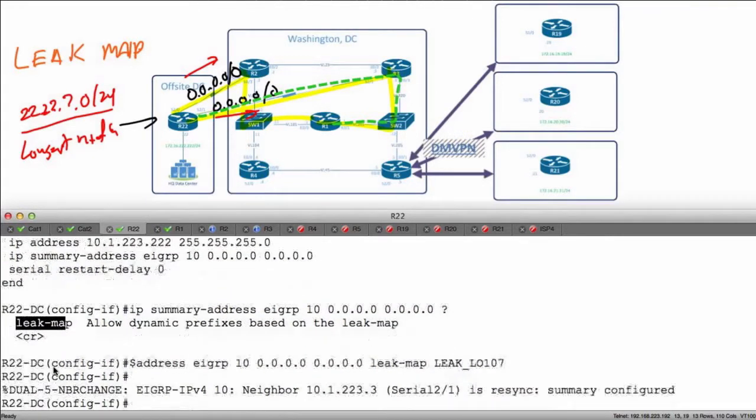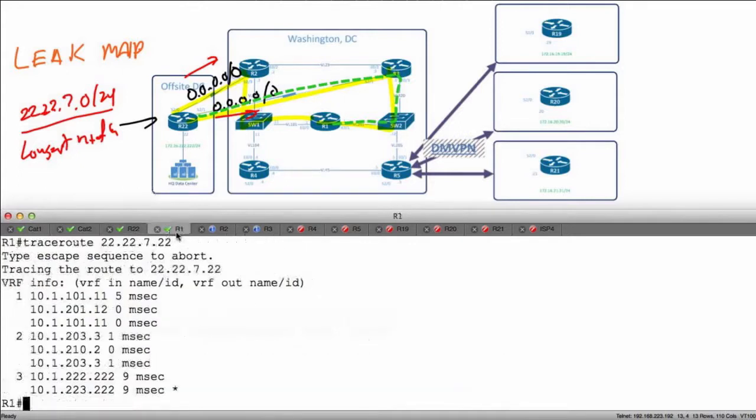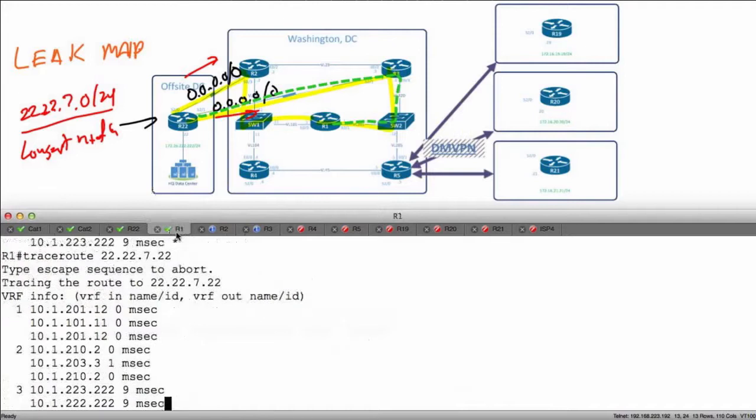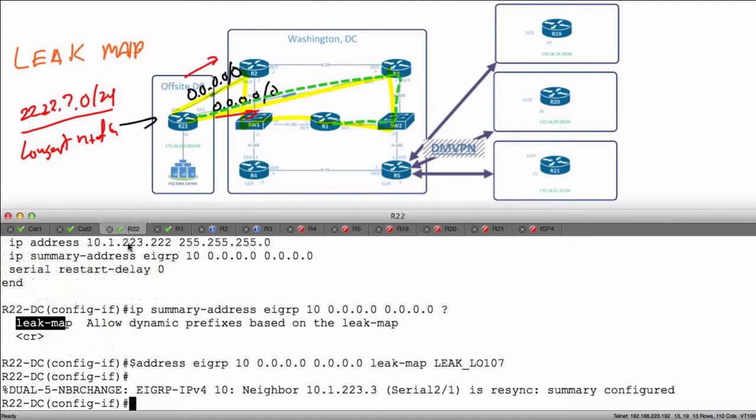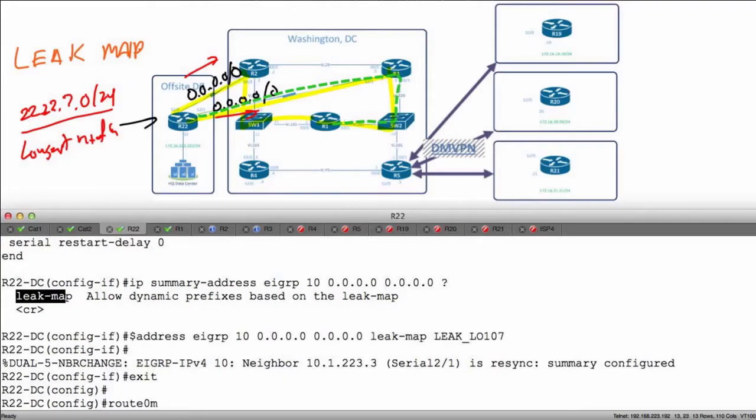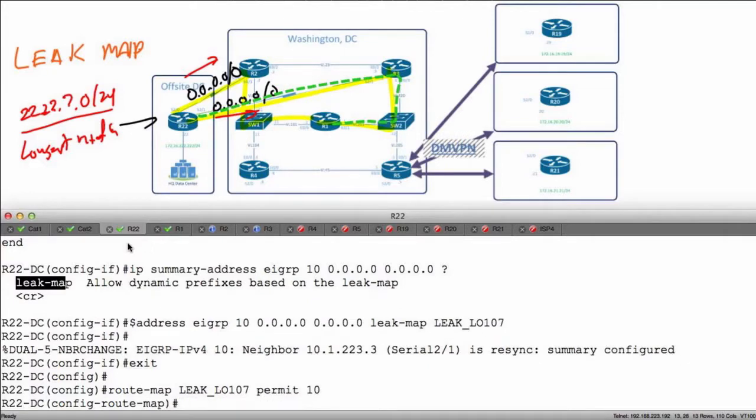Now I don't have anything configured right now. So when I go back over here to R1 and take a look at this again, there's no change. It's still load sharing because I haven't created the route map that I'm going to use to detect this. So what I'm going to do now is say route-map, and I'm going to give it a name, leak_LO107 permit 10.